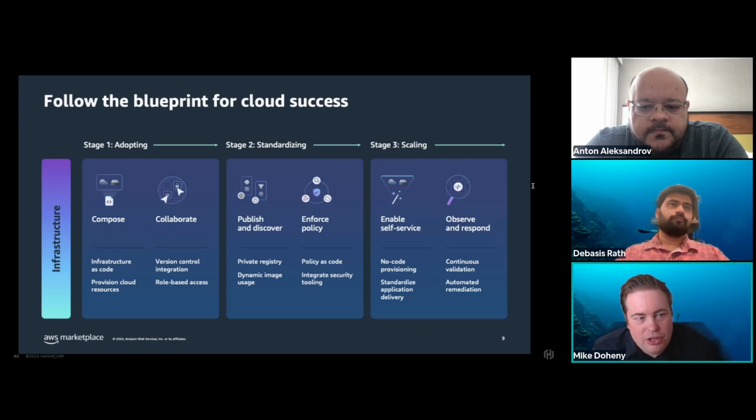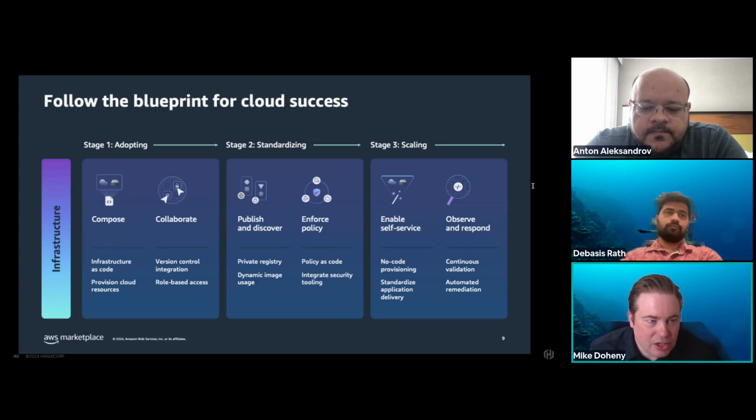it starts with customers trying to figure out how to use infrastructure as code just to provision basic cloud resources, establish a source of truth for resources that are provisioned, and then moving toward basic collaboration capabilities so teams can start to work together. The second phase we call standardizing. Collaboration goes to the next level.